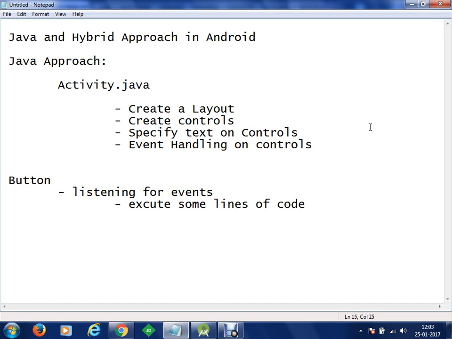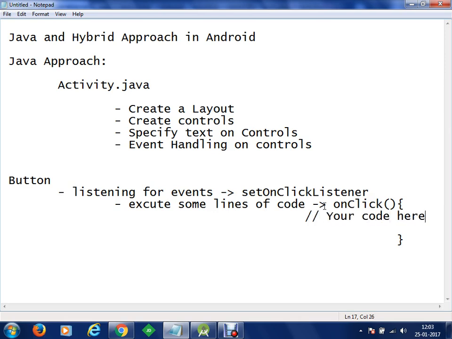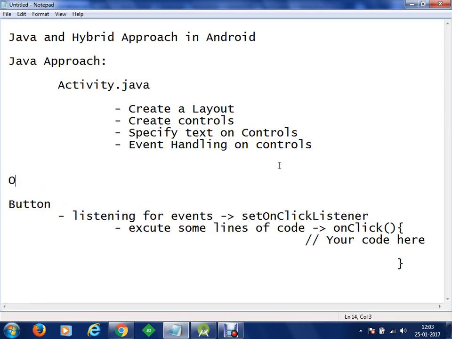To listen for an event, we have a method known as set on click listener. And to execute some lines of code, we have a method known as on click. Whatever code is defined within this on click method will be executed. Let me type in something like your code here within this on click method. Both on click and set on click listener are defined in an interface, and the name of that interface is on click listener interface.